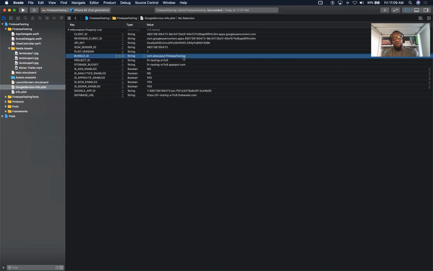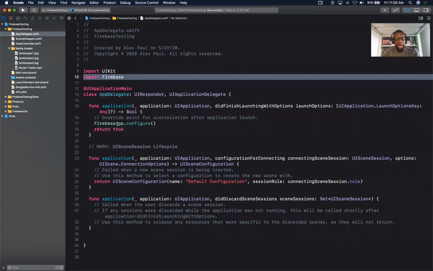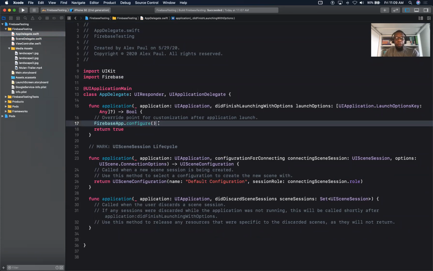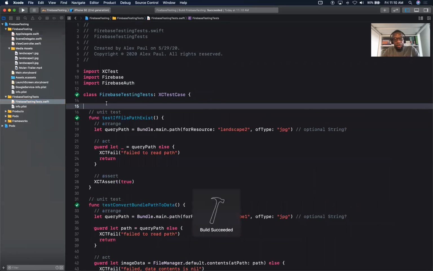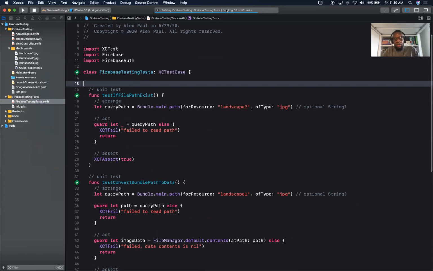Okay, very good. And in app delegate, we imported Firebase, and we added line 17 to configure Firebase with the app. A lot of moving parts. And then we'll go back to test.swift and build. Let's verify our tests still run. We could run all our tests here. All our tests did run, great.